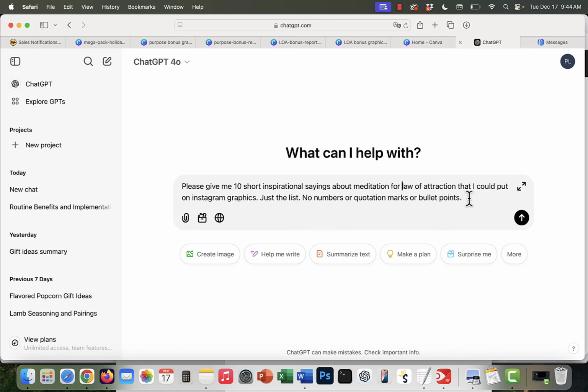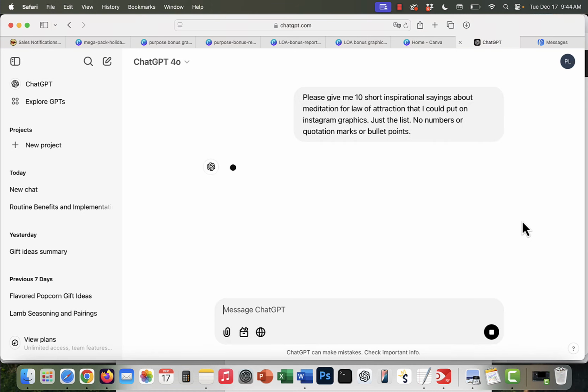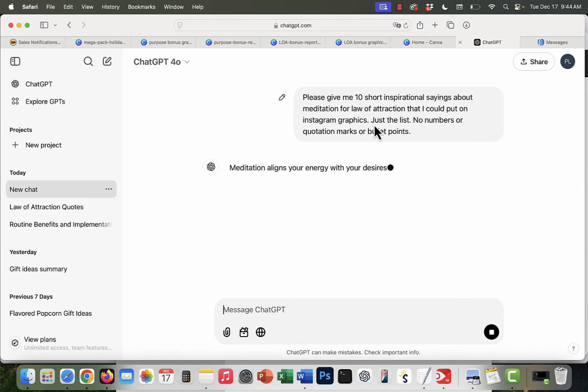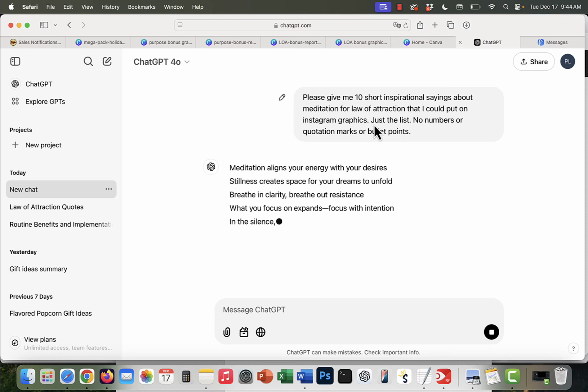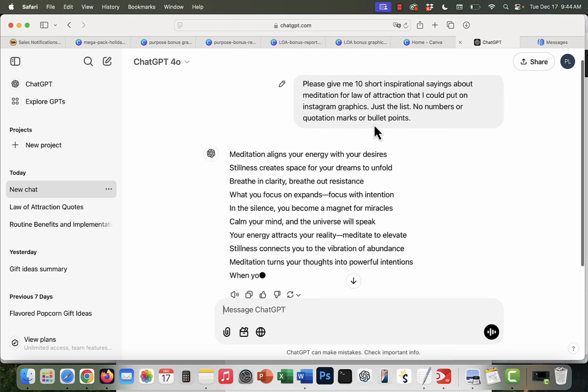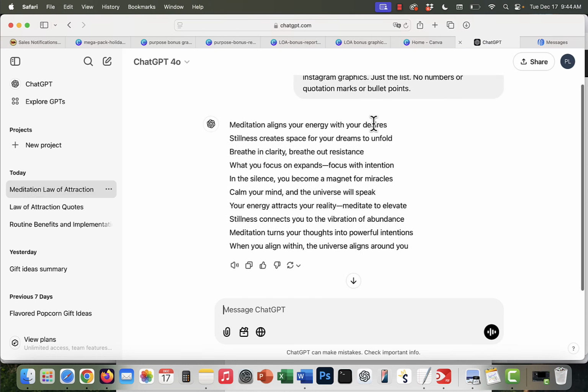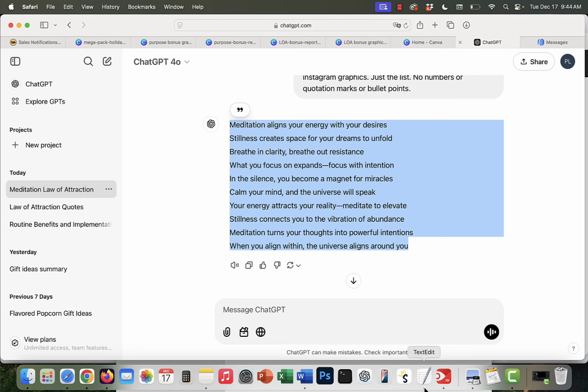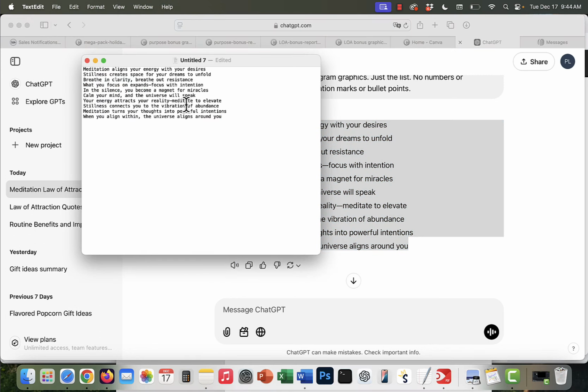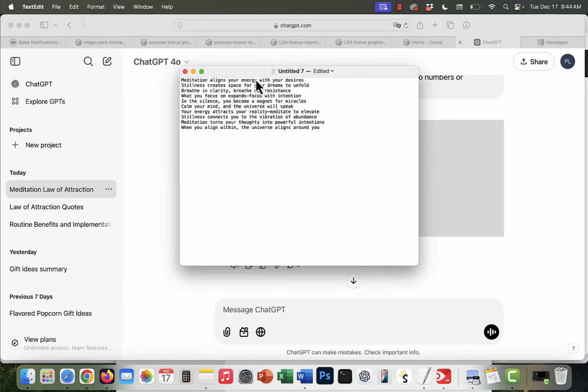But this is it. This is as simple as it gets. And hit send, and it's going to give me a nice little list. So you can see, meditation aligns your energy with your desire. Stillness creates. See, so it's meditation related to law of attraction. I take these, I copy and paste these into a text file that I can cleanly copy from, and I have them handy.